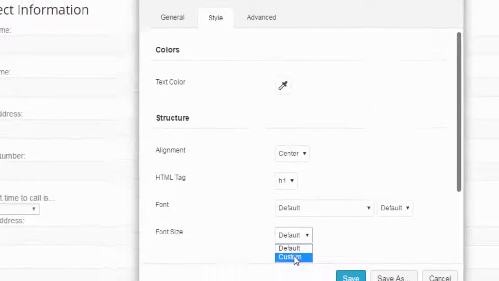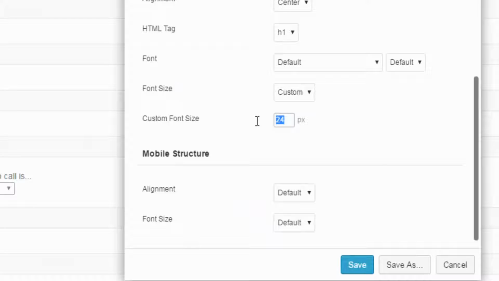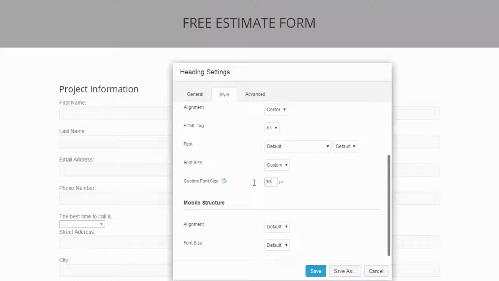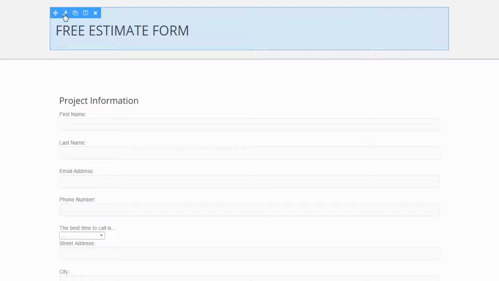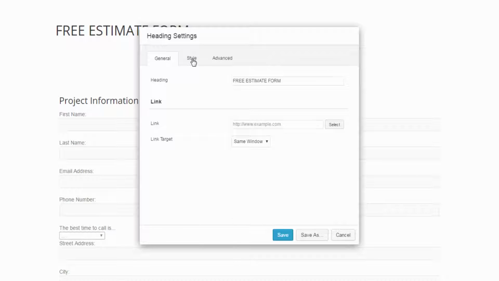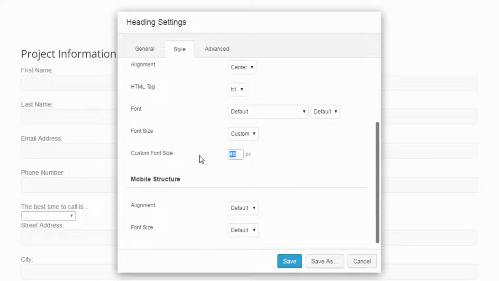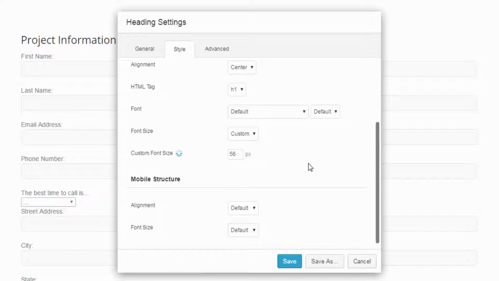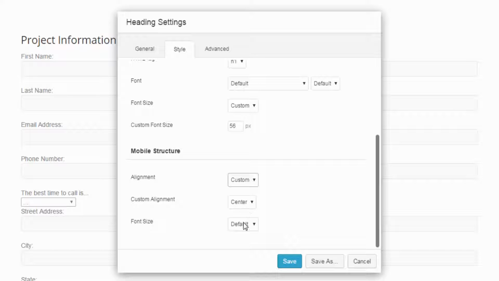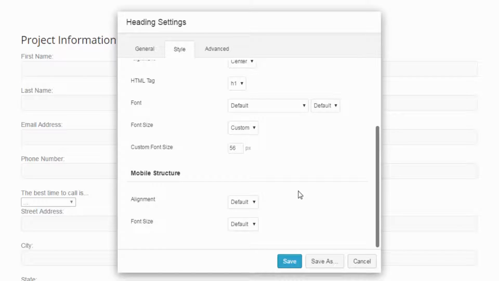Well, I'm actually going to make my own font size. Let's go to custom, and we'll make that like a 36 and see how that looks. Make it a little bigger, maybe a 46. See, that doesn't look bad. Let's go ahead and even make it bigger. Let's go back to style, and we'll go to 56 with that. Okay, alignment. We want to center that. I don't know why that didn't center that, but we'll go to custom, alignment, center. Font size. Well, actually, we're going to leave that alone and let it do it automatically. Default. That's for the mobile.